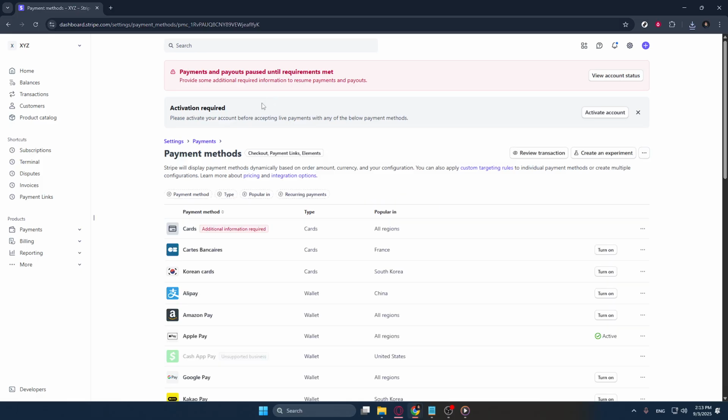Now, if this is your first time setting up your payment methods, you'll need to make sure that your account is activated. Without activation, you won't be able to fully utilize Stripe's comprehensive suite of features. To do this, look for an activation button or prompt. Stripe will guide you through the process, which might involve verifying your business details and possibly other compliance-related steps, depending on where your business is based.